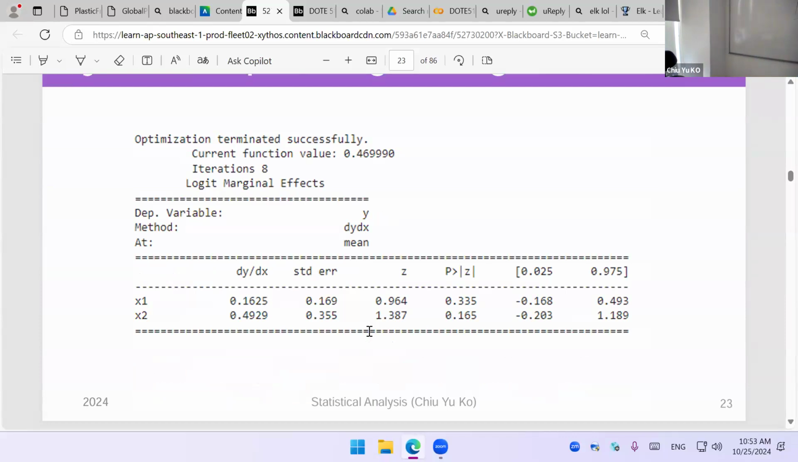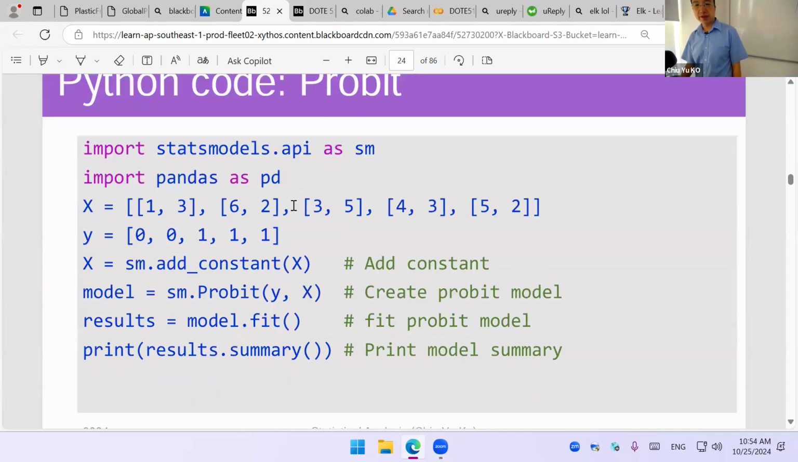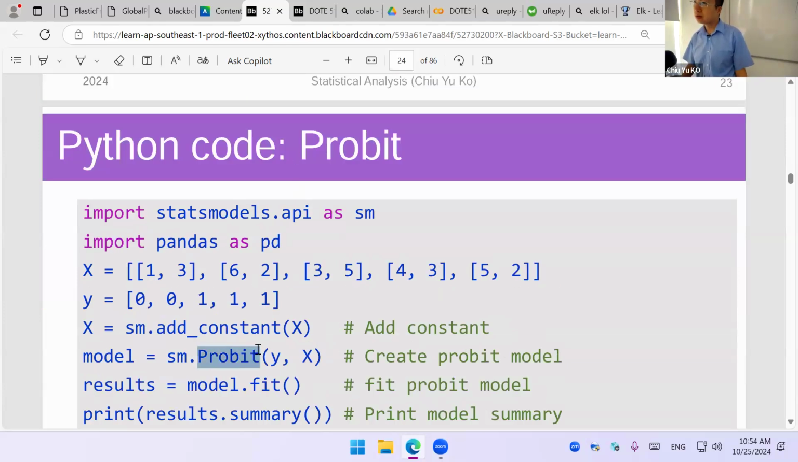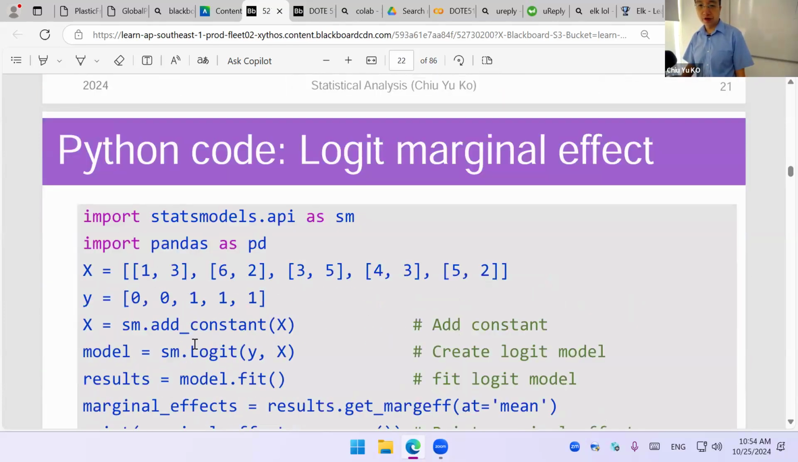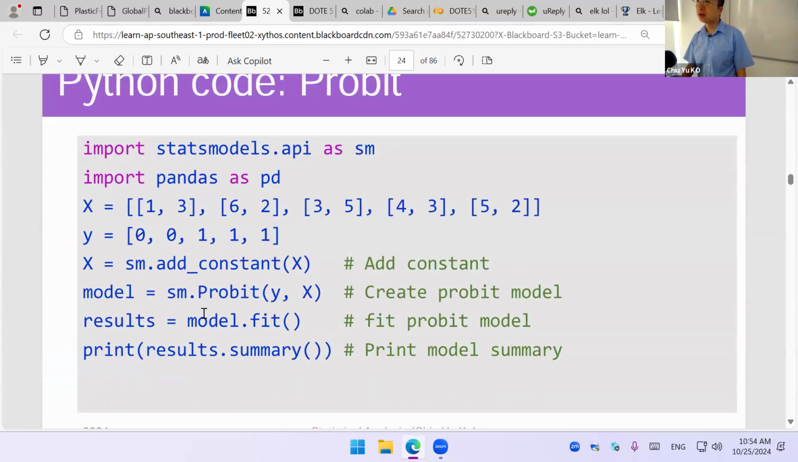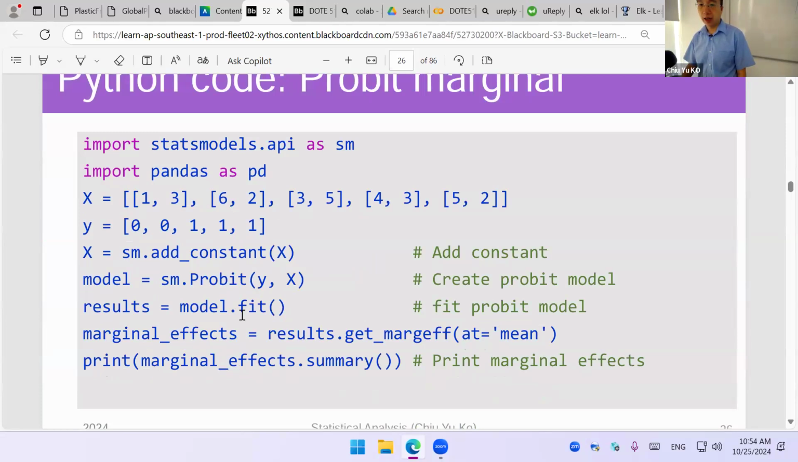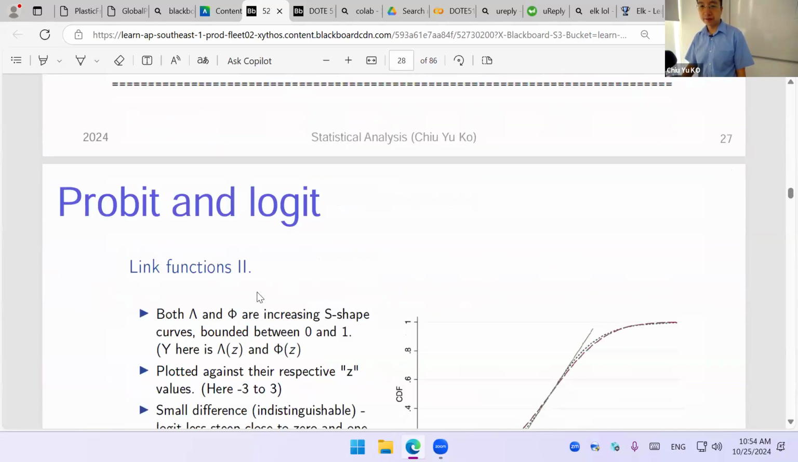Because when you estimate Probit, the coefficient by itself has no particular meaning. Just like when we run the coefficient of a square term, what does that mean? It's not very clear. You usually want to care about the marginal effect. Same idea. So the Probit is the same, just change the Logit to Probit. Before you did the Logit, now you do the Probit, and you can also get the marginal result, and so on and so forth.